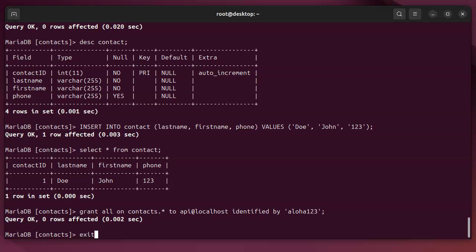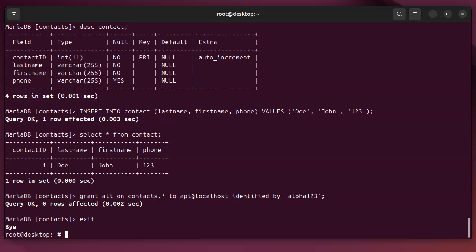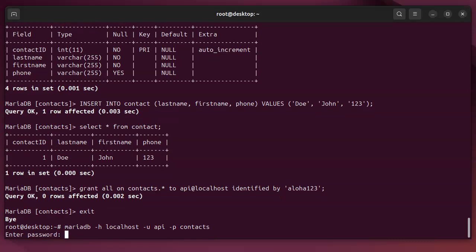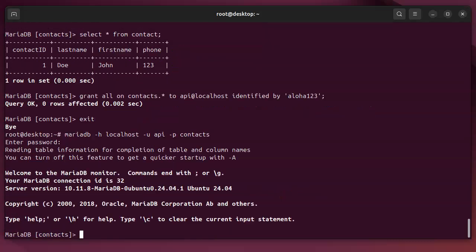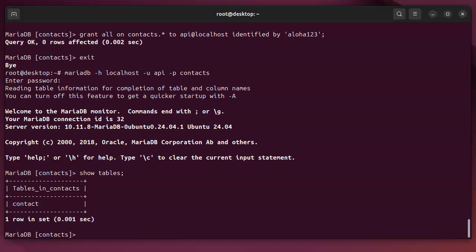I can go ahead and exit out of here. If I wanted to get in as that user, I could type in mariadb -h for the host name of localhost, -u, the username of api, and -p to prompt for the password. And then if I wanted to, I can add an additional argument here to tell it which database I'm going into. So I could just say contacts right here, and then it'll prompt me for the password, which is aloha123, and then I get in there and I can type in show tables and see there's a contact table.